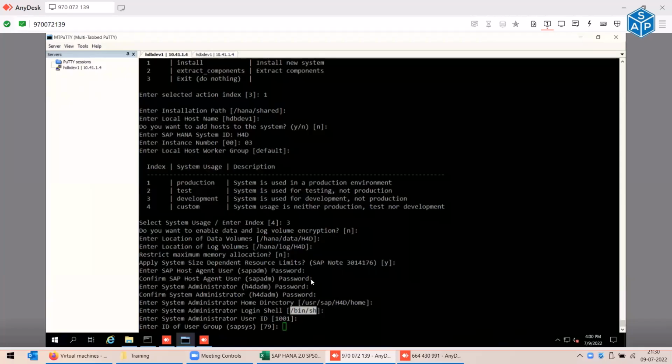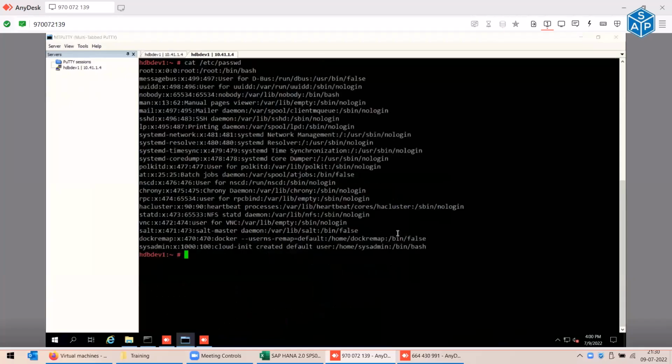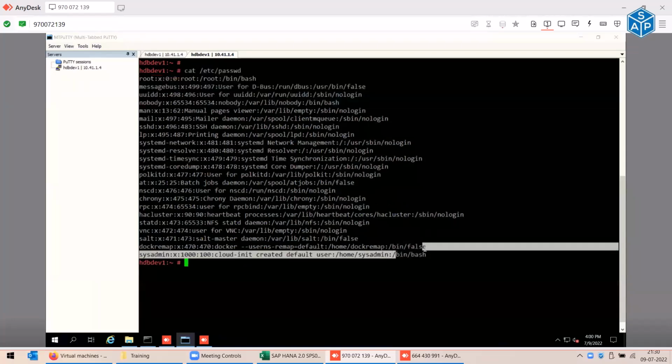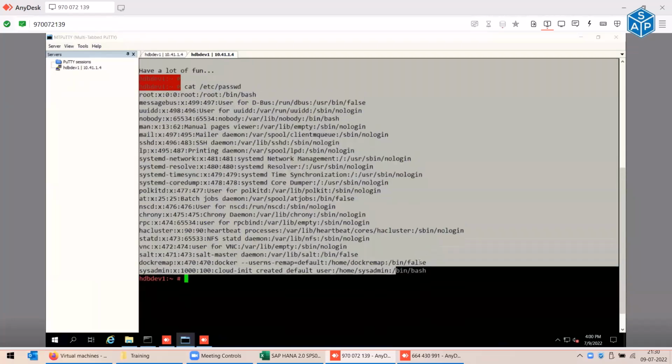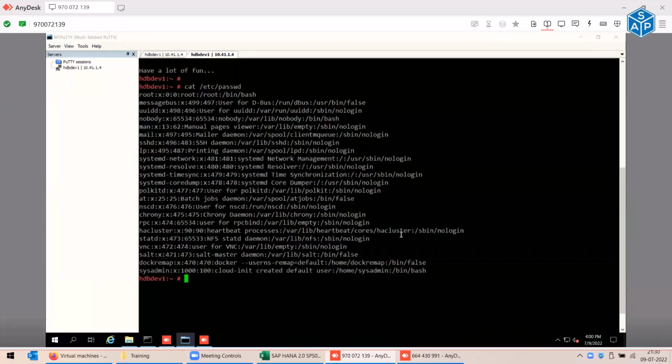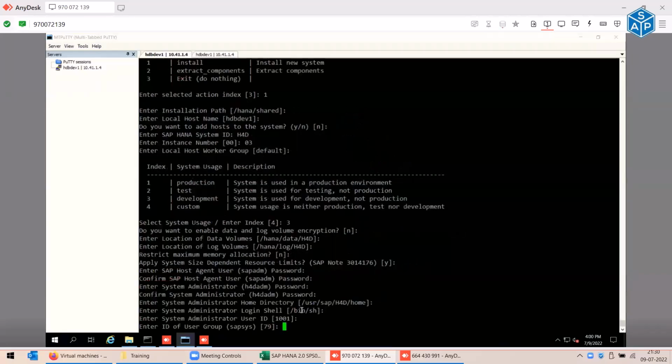If you see here, for this user, dockremap, the shell is false. It means the user will not be allowed to log into the system. For the sysadmin user, the shell is /bin/bash. And for the user that you are creating, the SID ADM user, it will be /bin/sh. If you want to change the shell, you can give the new shell after the colon.